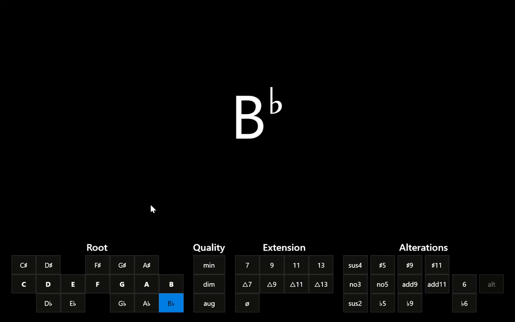Next, there is the quality. Now the term quality has many different uses, and mine is not the most common one, certainly. Usually, quality might involve everything, including the extensions and alterations. So, for example, a minor 7 flat 9 chord might be a quality. In my case, I'm understanding quality to mean a term that's going to affect the third and the fifth of the triad.